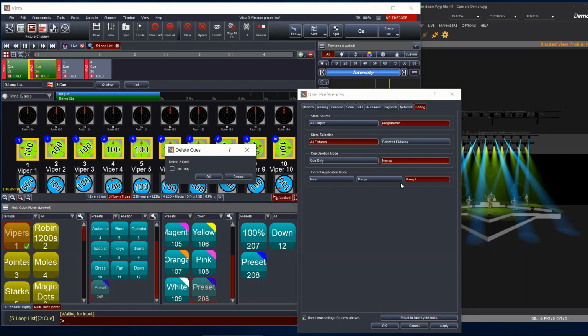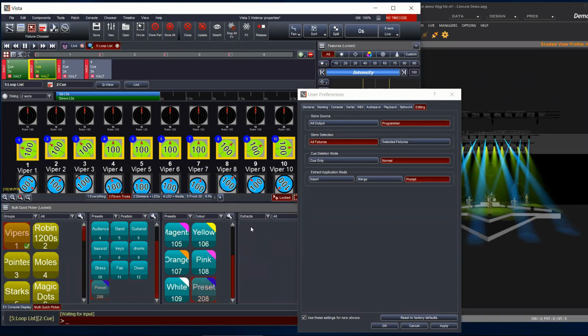And then the extract application mode, when we did this earlier on, when we create or play back an extract, it asks, how do you want it to be put into a queue, insert, merge, or prompt, which is why we get that pop-up each time. If you always have a way you want to do it, then you can set one of these and go on your way.